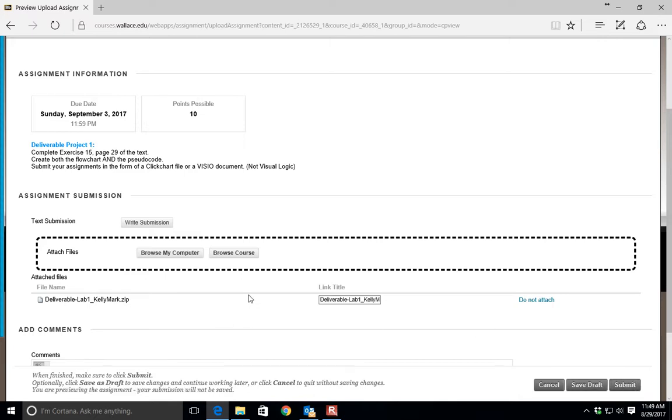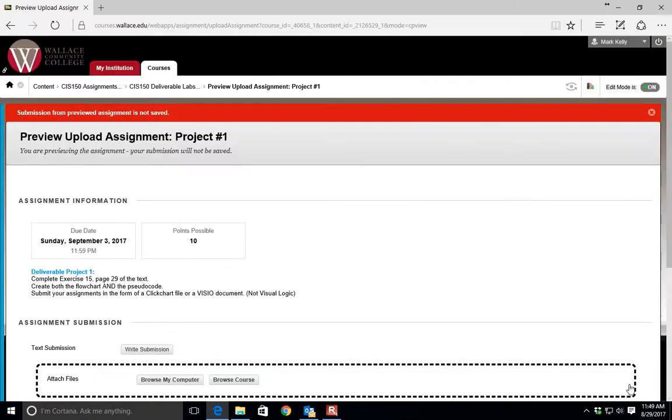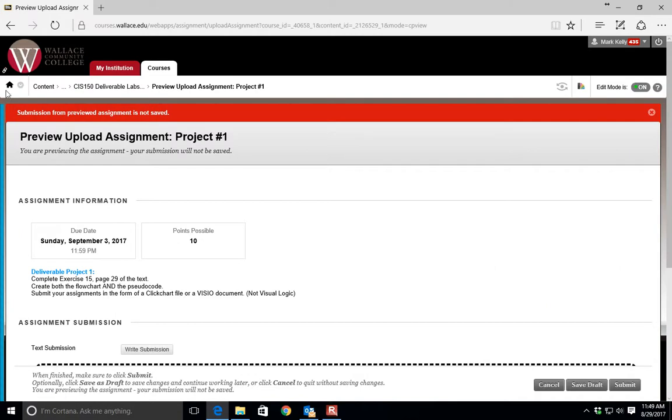Now when I click submit, it's not really going to submit mine because I'm the instructor. When you click submit, it will actually submit yours, and I can download it and grade it. I'm going to click submit, and where mine says submission form previewed assignment is not saved, yours won't say that. Yours will actually save it. And that's all there is for this particular assignment.